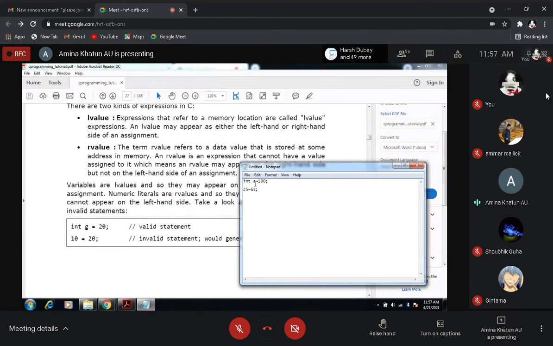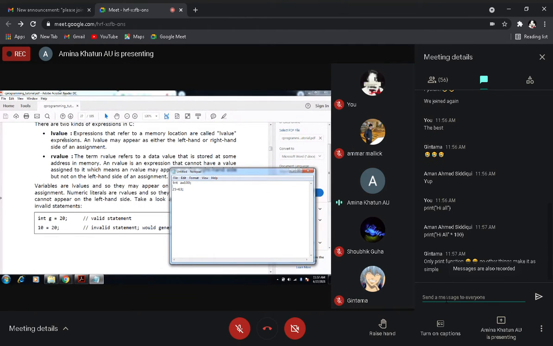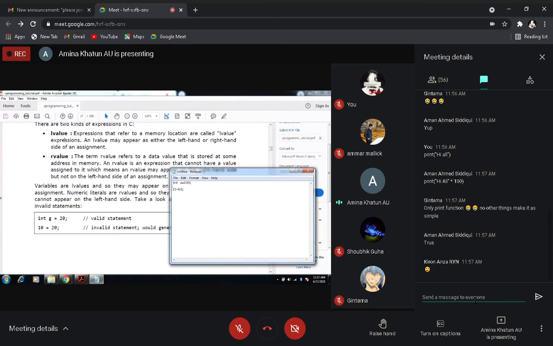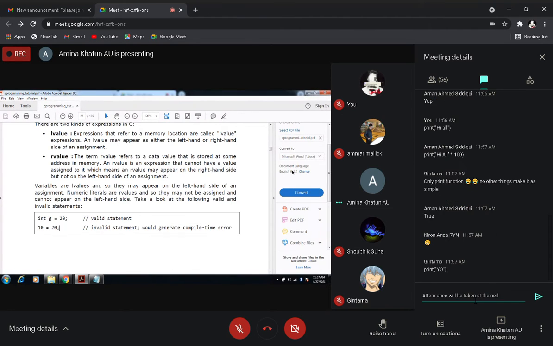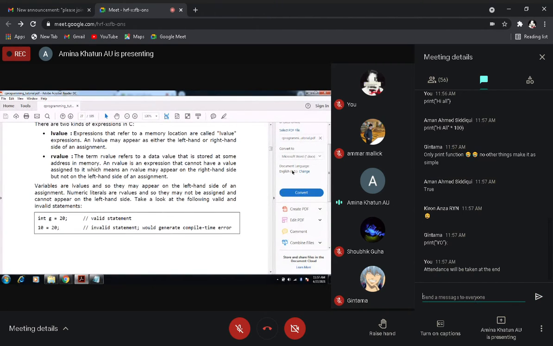Okay, so do not think that L value means left hand side value and R value means right hand side value. That is not the concept. The concept is that an L value is an expression which refers to a memory location, and an R value refers to the data value. We know a data value always appears on the right hand side, so an R value will always appear on the right hand side of the assignment. But an L value can appear on either the left hand side or the right hand side.